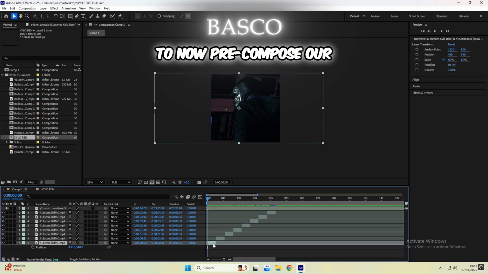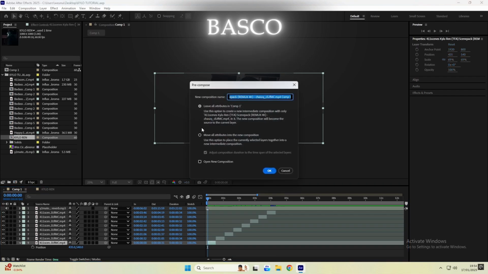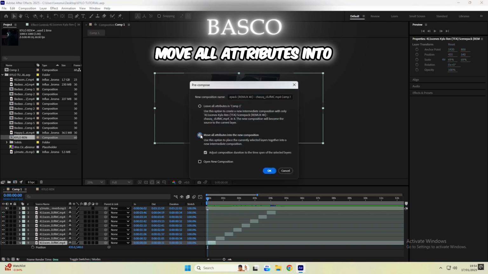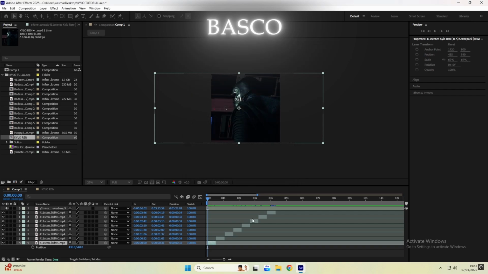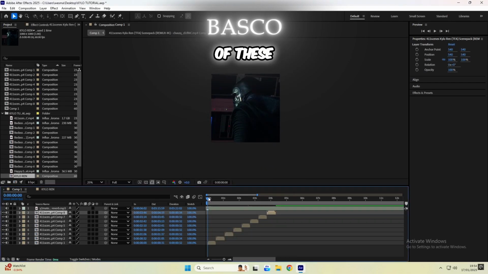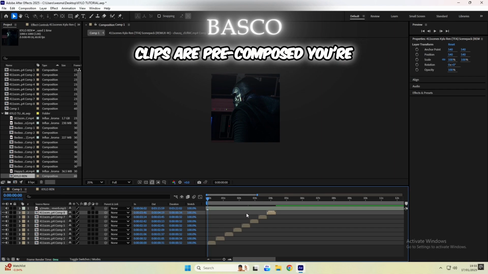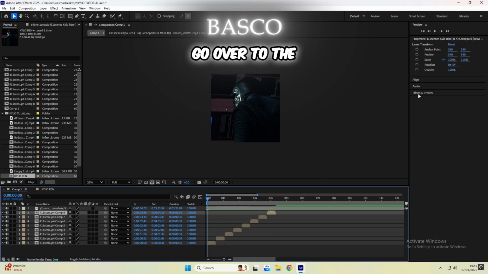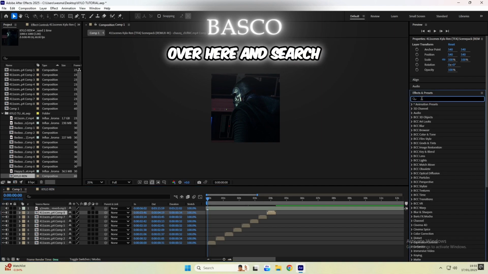And then we're going to now pre-compose our clips by doing Control Shift and C on your keyboard. Make sure that the move all attributes into the new composition is selected and this is ticked, and then click OK. Then we're just going to speed through all of these. Once all of your clips are pre-composed, you're going to want to go over to the Effects and Presets panel over here and search up Twixtor Pro.